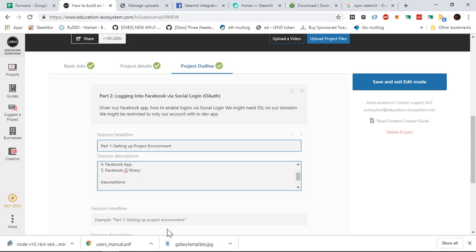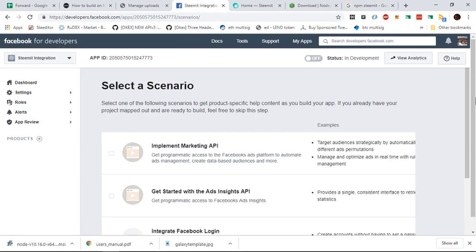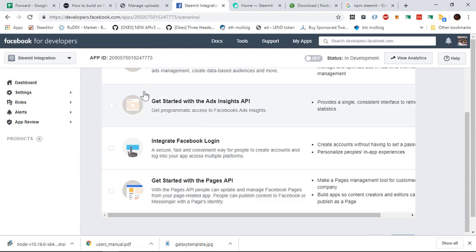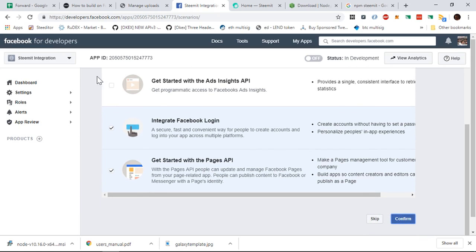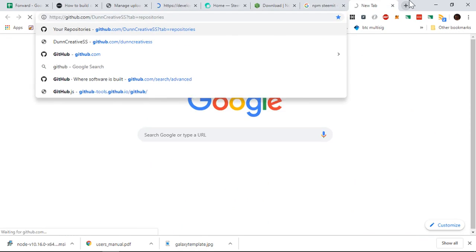5. Facebook JS library. So I guess we already made the Facebook app here. I just haven't selected a scenario. Integrate Facebook Live. I'm good to start with the Pages API. Can I do both of these? Yes, I can. Anyway, we want to install Steem it and then go on our GitHub and make a new repository.